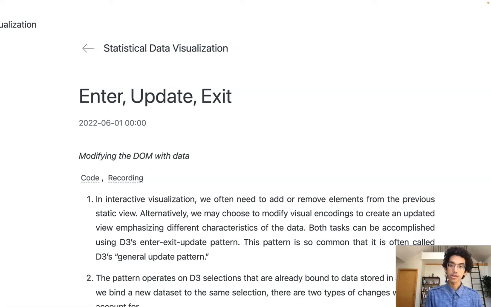Hi everyone, in this recording we're going to discuss the general update pattern. So the last recording's material would be enough if we were just trying to create static visualizations. We could just take a data set, bind it to a bunch of HTML tags, append those, and set their attributes. But then in a lot of interactive visualization, we need to change the HTML somehow, right?